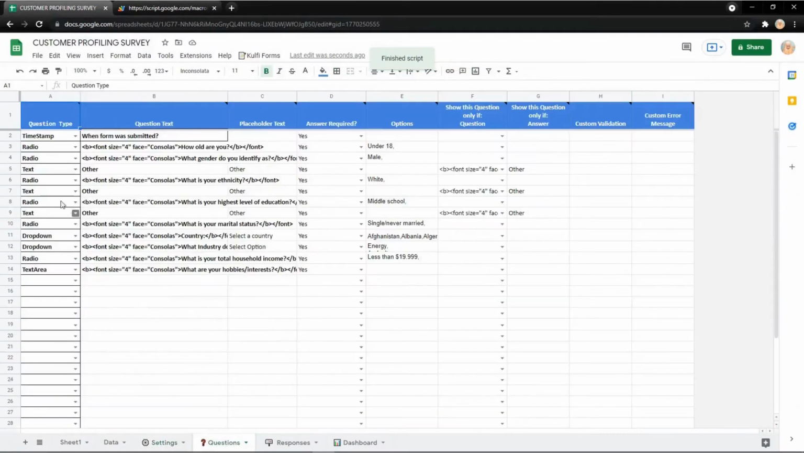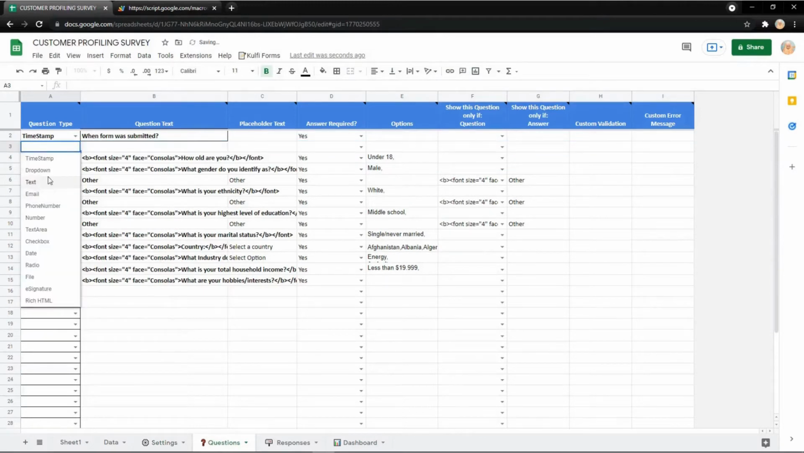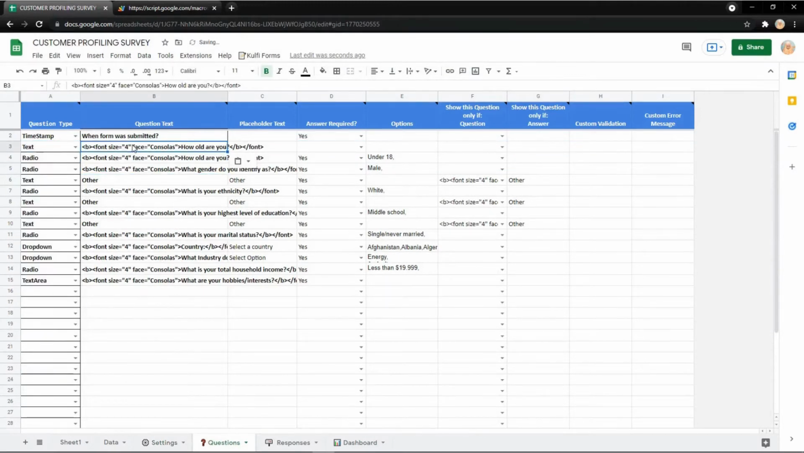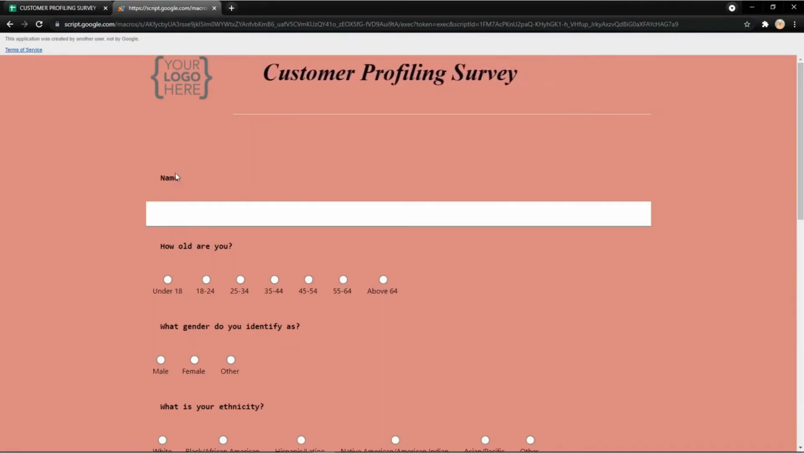Like for example, go to question type here. I want to insert a new row. And for example, text, and I just copy the question and change it into name, for example, like this. And then it will show like this in the form.